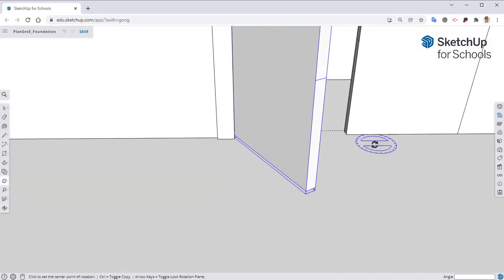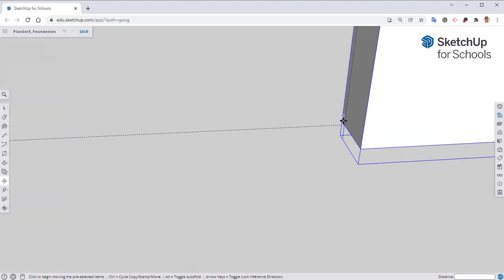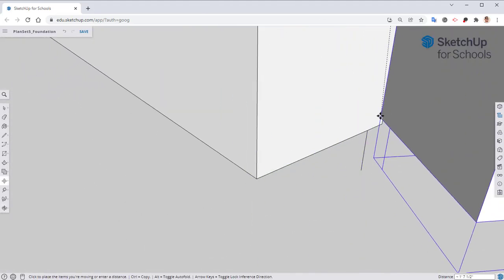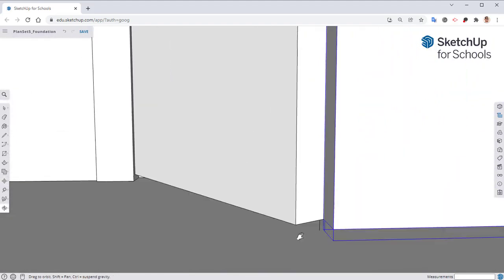At this point, we need to click on a move tool again. Select our other door. We're going to click on this very back corner. We want to move this up and click on it to that corner.